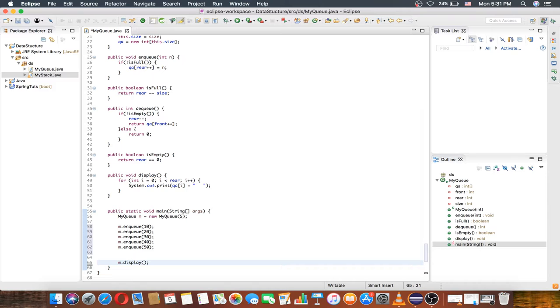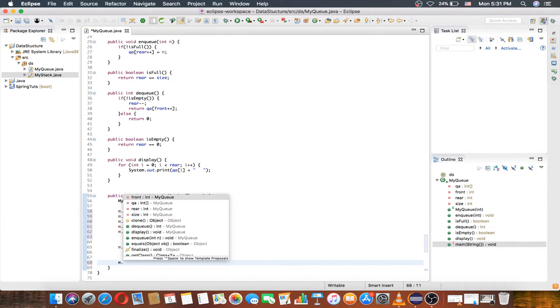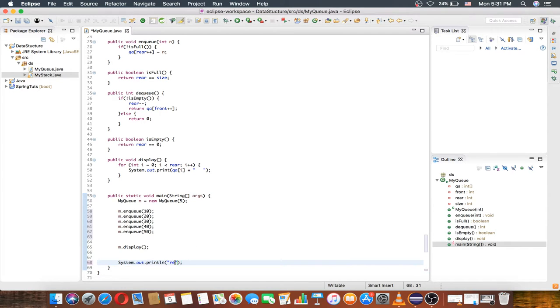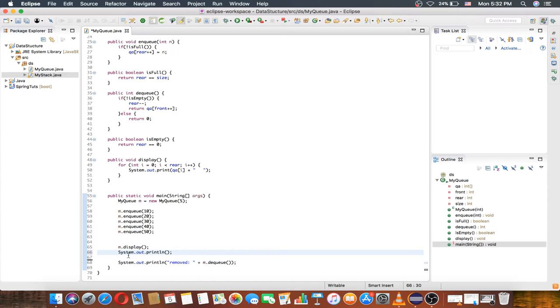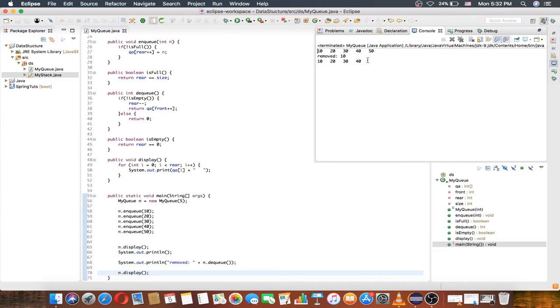But let's, we have this, and let's dequeue. For example, m.dequeue. First come 10, so 10 should be removed. As you can see, 10 has been removed. Display again. Yeah, as you can see, 10 has been removed. 10 comes first and is removed. Oh, sorry, removed first and last out.